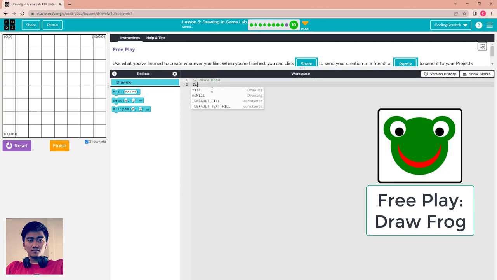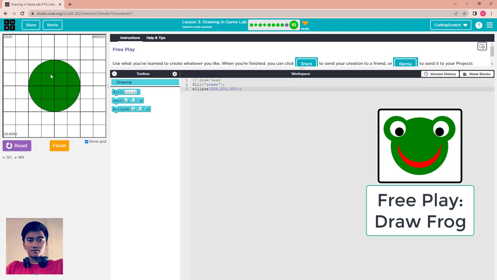Now I just use the fill color with green. And after that, I need a new ellipse to draw it, with the center of the screen at 200, 200, and the size is also 200. Now let's end this with a semicolon and run. Okay, this. And after this, we have to draw the mouth.